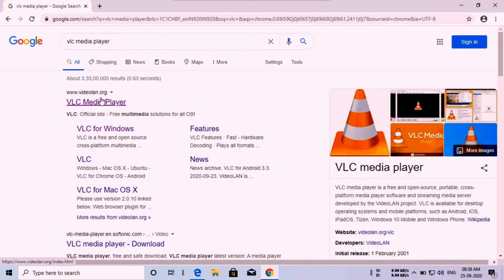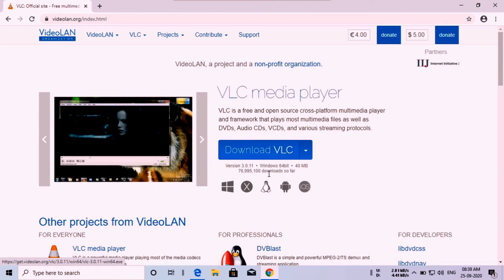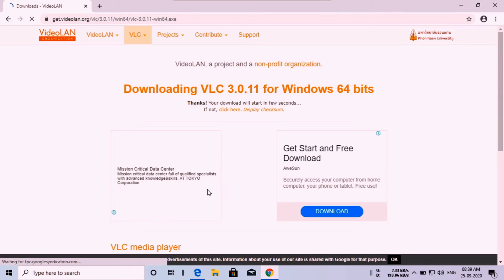Now open this site. I will leave a link in the description so that you can directly download from it. This is the official site for downloading the VLC Media Player. Now click on this download VLC button. The VLC Media Player will start downloading automatically.